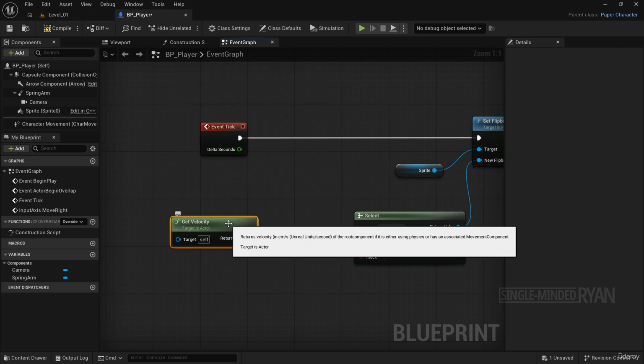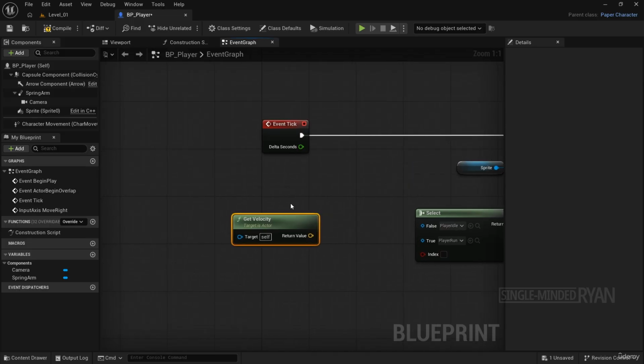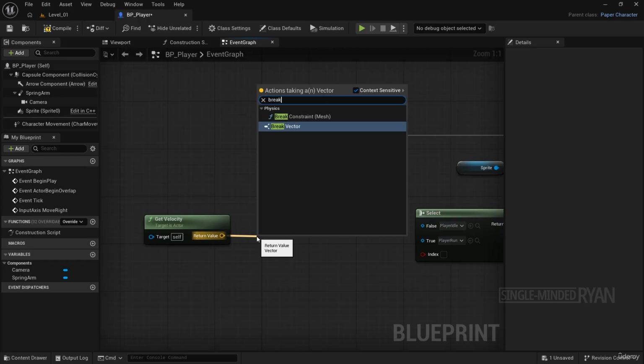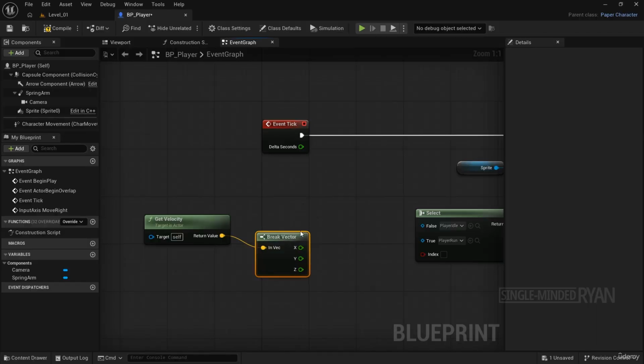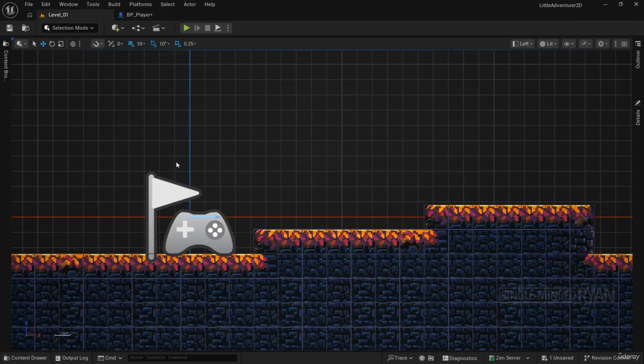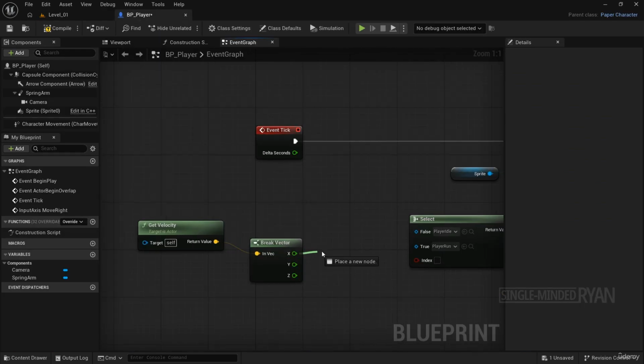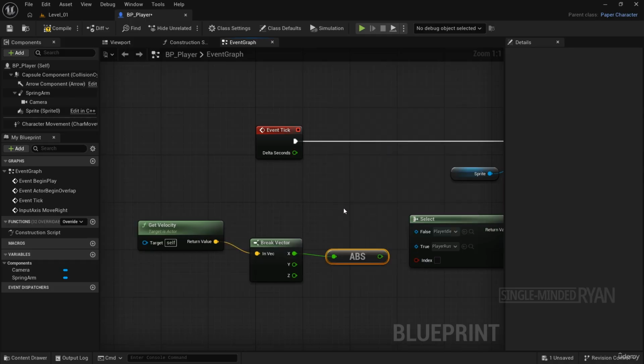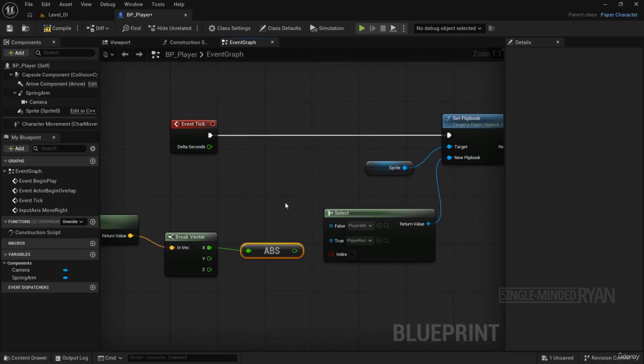The return value is a vector 3. It gives us 3 numbers along the 3 axes. Since we only need to know the velocity along the x-axis, we need to drag this out and break vector. Let's jump over to the 2D view of the level. You can see x is the horizontal direction and z is the vertical direction of our game, because we do not care about the direction of the velocity. So let's get the absolute value of x, which is how much the character is moving along the x-axis.